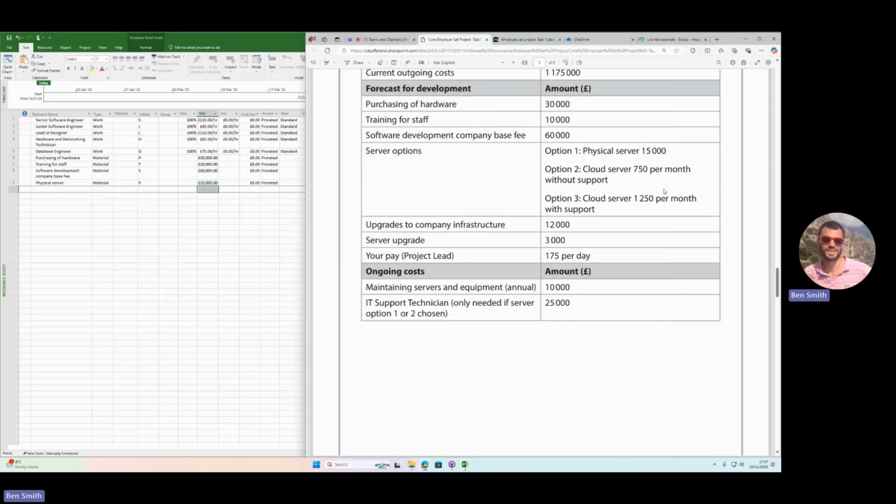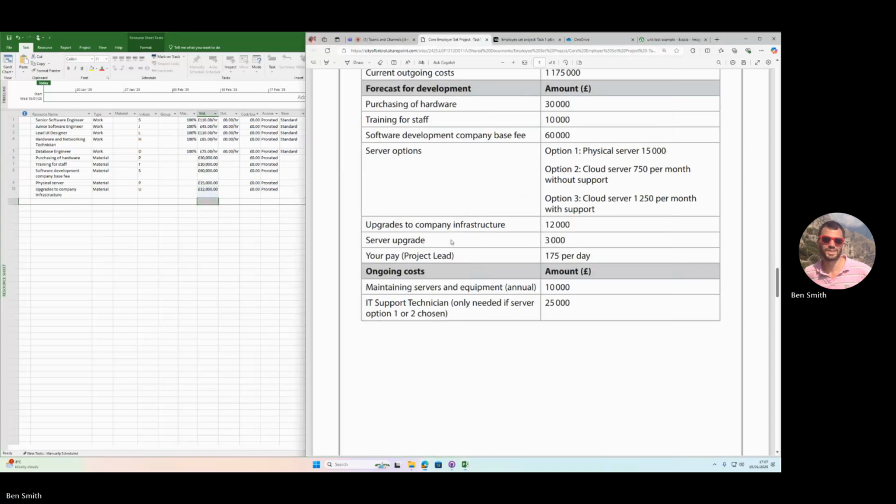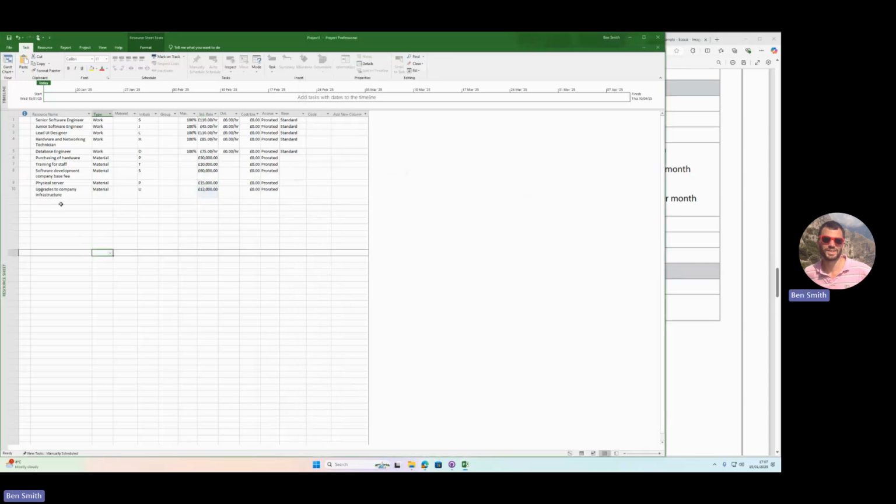Remember, as I said, in your rationale, you may say, but we might need to change that physical server. So does that actually work out as cheaper by buying it once? Upgrades to company infrastructure. That is a material, and that is 12,000. Server upgrade. That is a material, and that is 3,000.